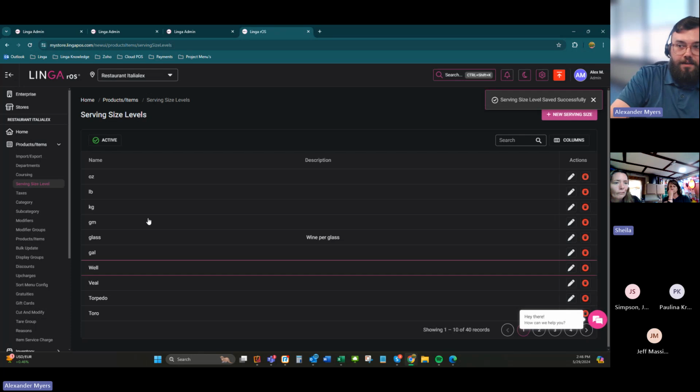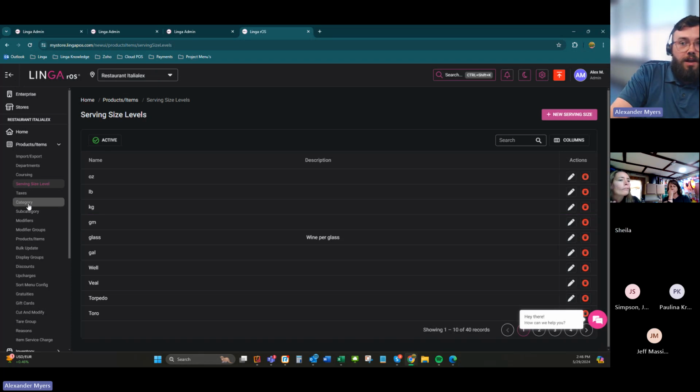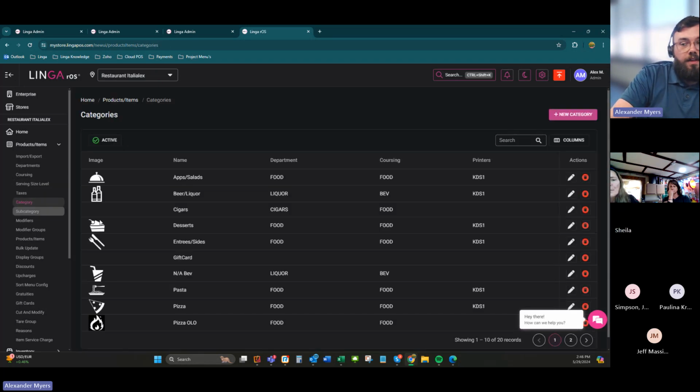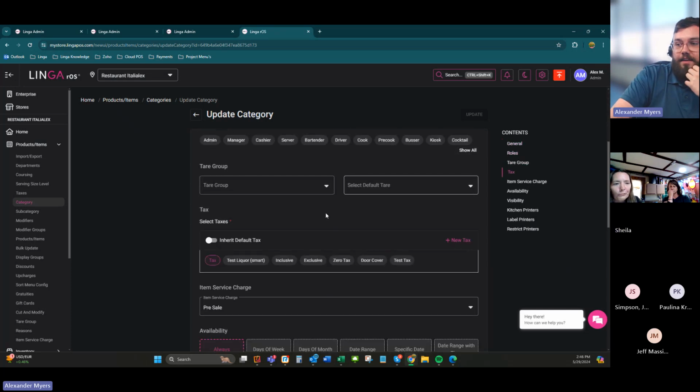And then boom, it adds it right into it. So now I've got all these different serving sizes we can add. Down below that, this is where we're going to get into our categories. This is where you can add a new category or edit a category. If I go to edit, you can select what tax this inherits.